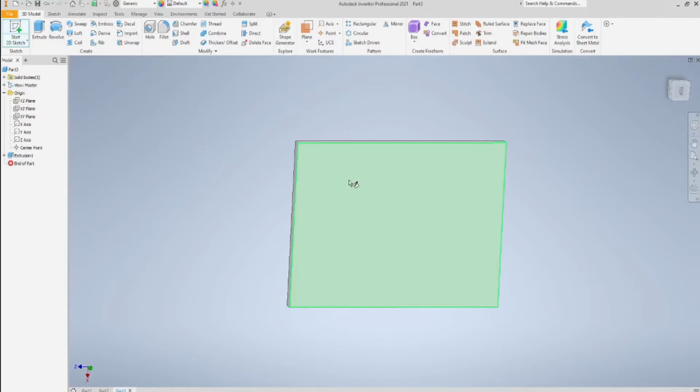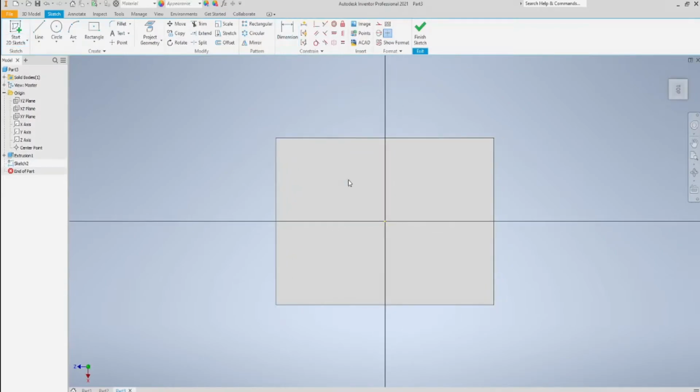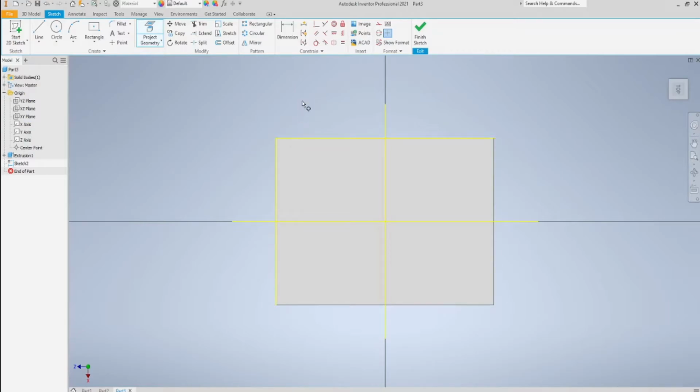Now, in order to make the holes, start another sketch on the front face. Project axes and sides, as it is shown. They will be helpful later, when entering dimension. Now, select Circle and sketch one. Select Dimension, and specify the distance of the hole from the sides as it's shown.